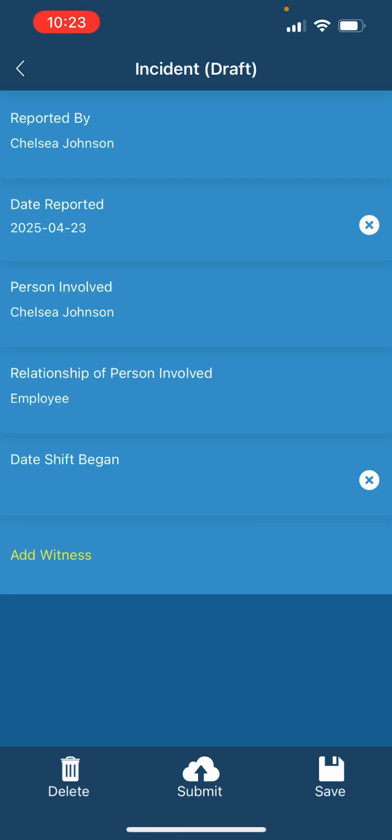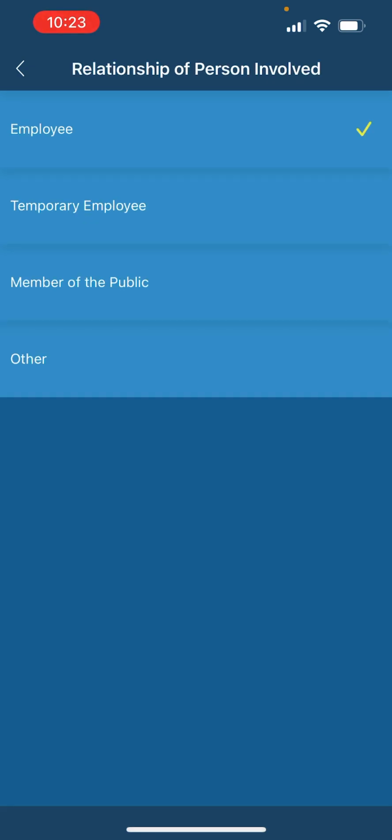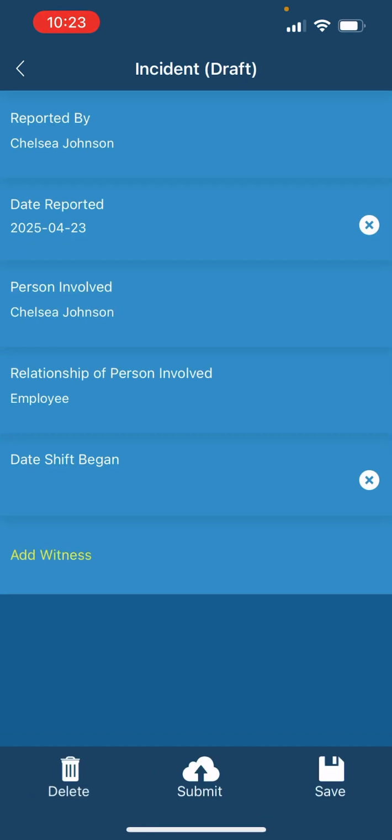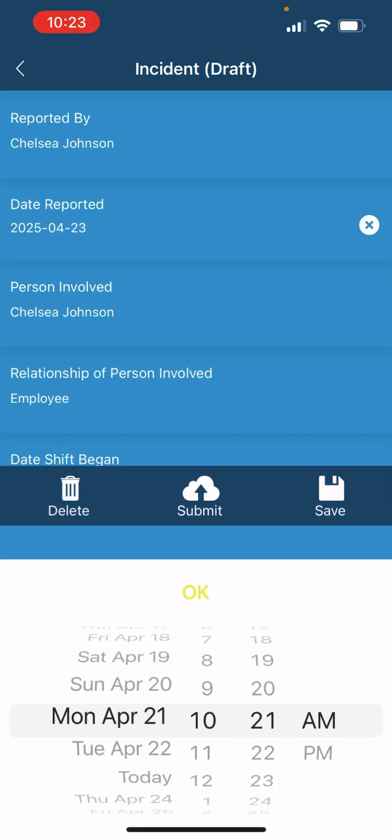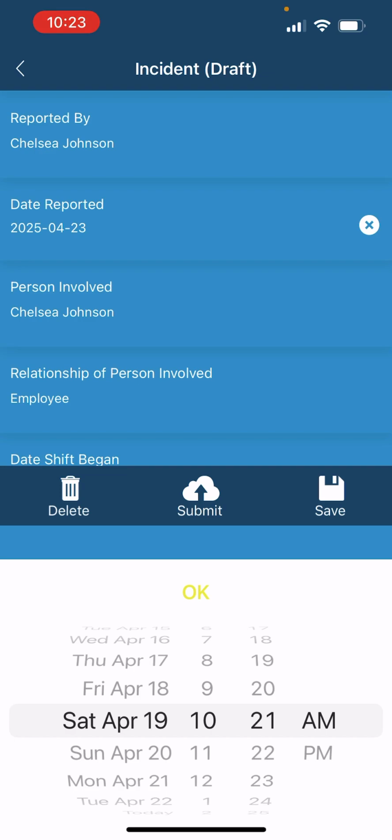It's going to default that this person involved was an employee, but you have the option to change it to temporary employee, member of the public, or other. Date shift began. Again, I'm going to use the same toggles, and I'm going to select the time and date that I began work.